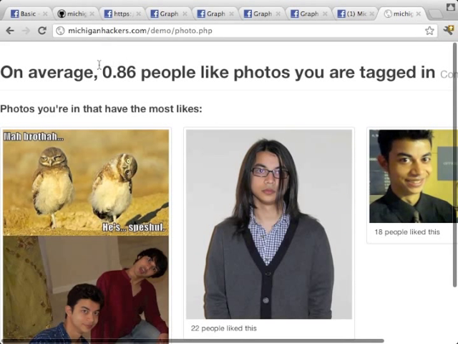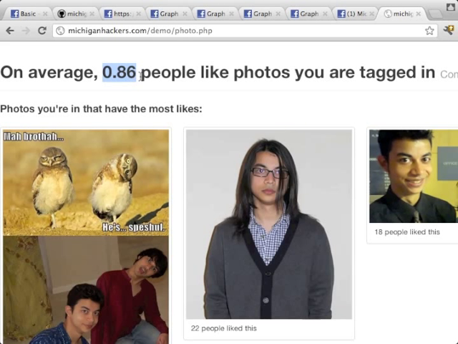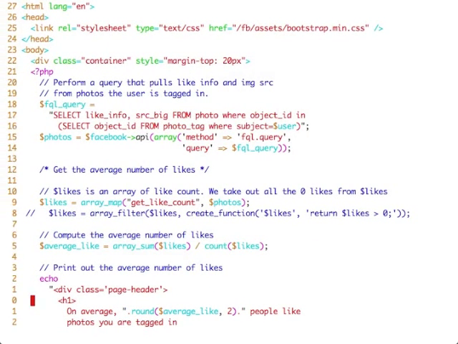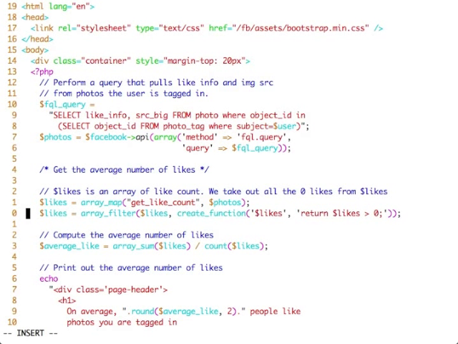All right, so ignoring the bottom part of this, on average, 0.86 people like my photos, which is an awfully low number. And the reason why is, for the most part, most of the photos that I'm tagged in, no one likes them, because the majority of photos on Facebook, no one likes them. So what we'd like to do then is take out all of the photos that have no likes. And so on average, for the photos that people actually like, what's the average number of likes on those? Because that seems to be a more interesting number.